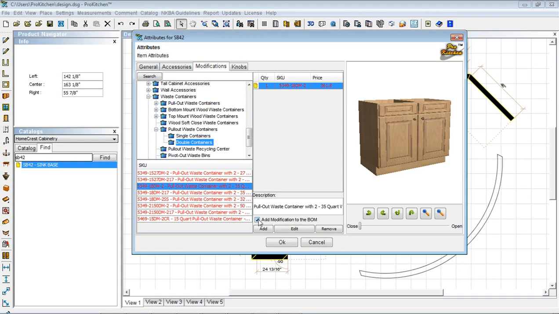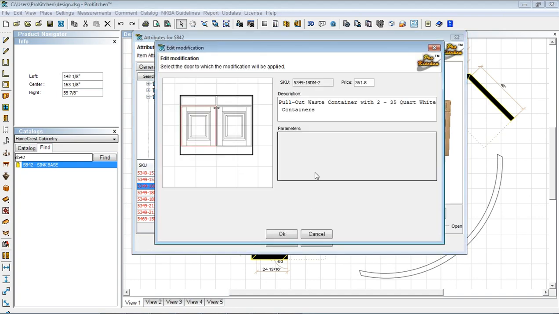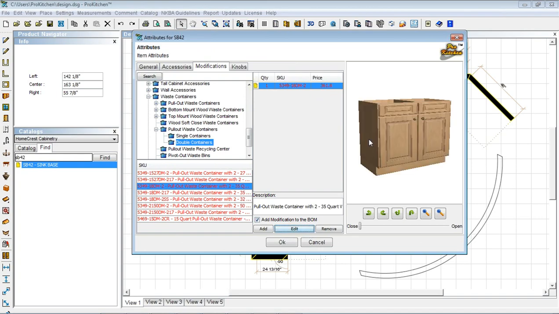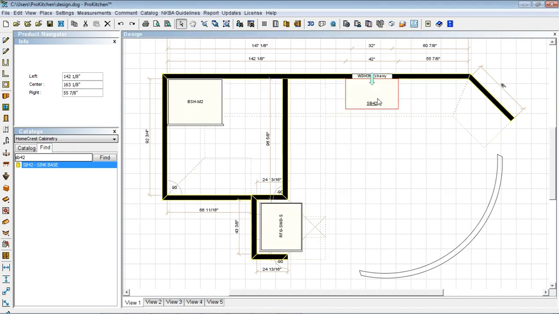If I am selling it but I'm not getting it, say, from Rev-A-Shelf, I could double click on Edit and change the price and description if I needed to. Got to be very careful if you do that, however, because this is going to show up on your order form, and Rev-A-Shelf usually shows up on the cabinet manufacturer's order form and not as a separate order. But I've added a wastebasket here.